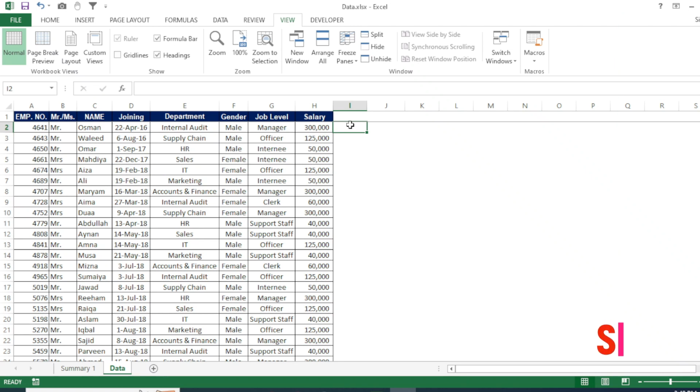Hi everyone, in this video I am going to show you how to use the SUMIFS Excel function. This is just a fantastic function, very useful and helpful. We can also see what the utilities are and how we can use this formula in different scenarios.